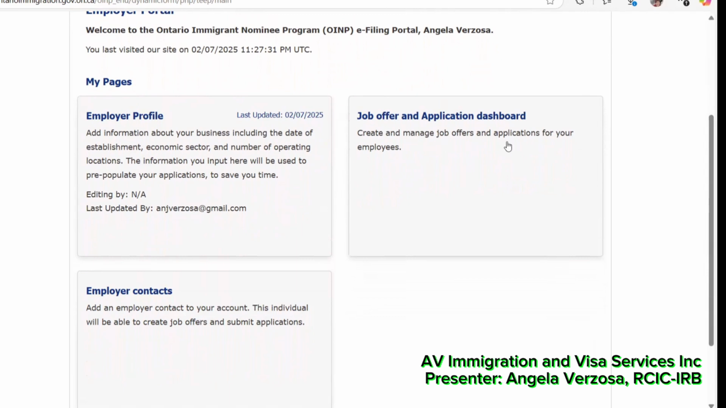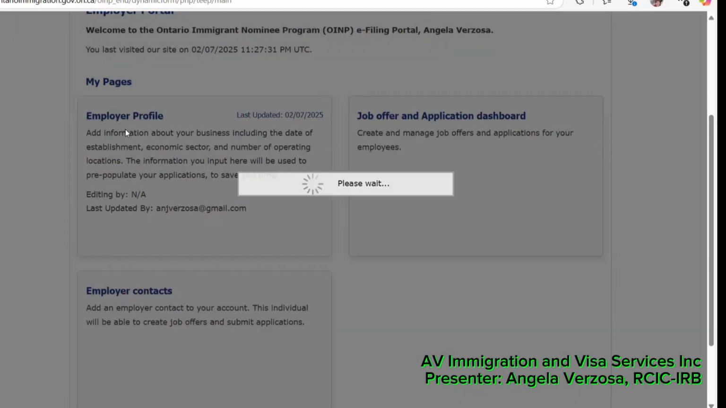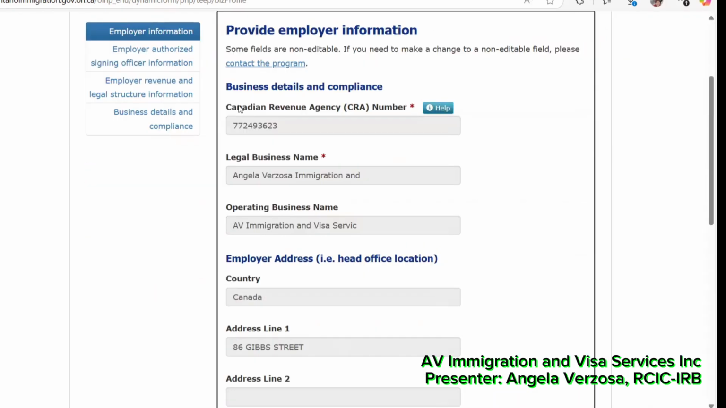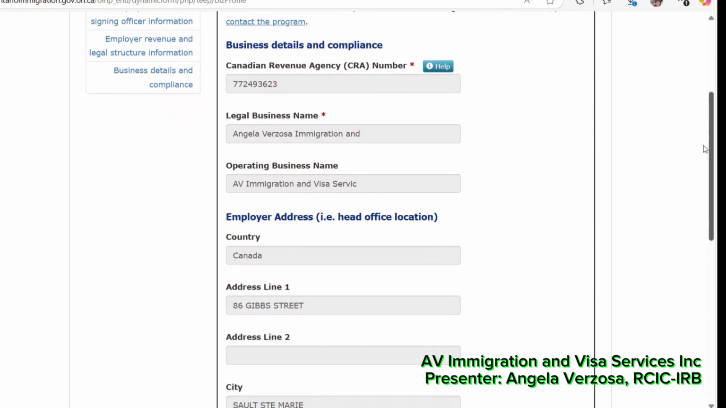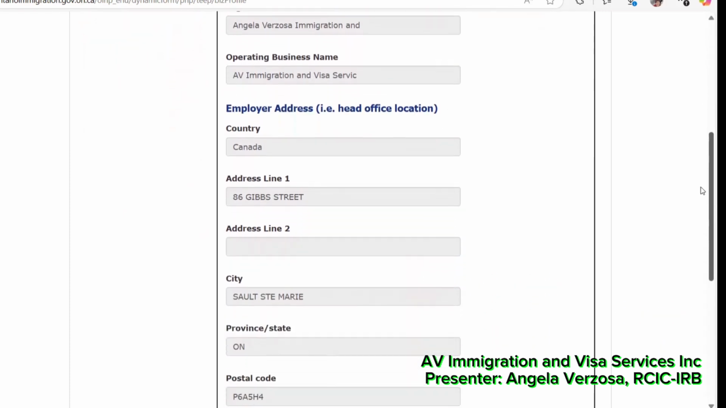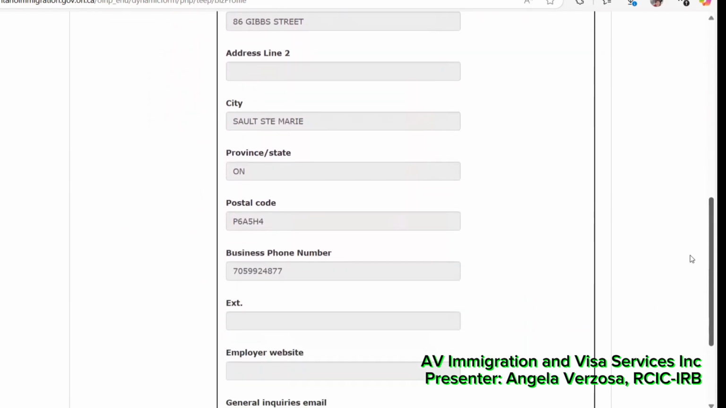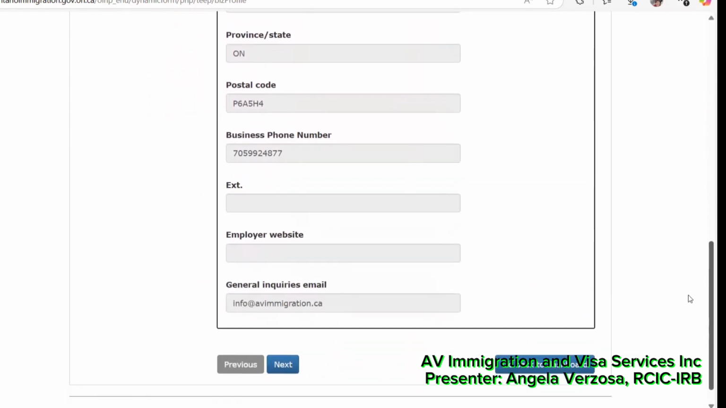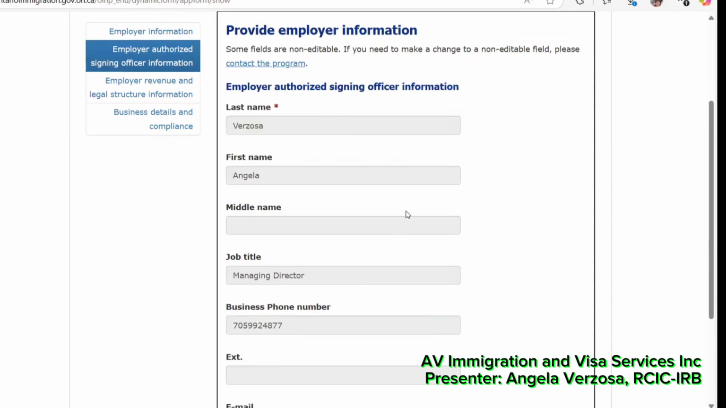So once we're here, we just need to work on these two areas first before we start to create a job offer application for the applicants or the employees that you are going to be supporting for OINP. Okay, so let's work on the employer profile first. So you just need to click this area right here, and then I'll show you this information. So again, the CRA number, the business name, the address that we provided earlier on when we created this. And then you just need to click next.